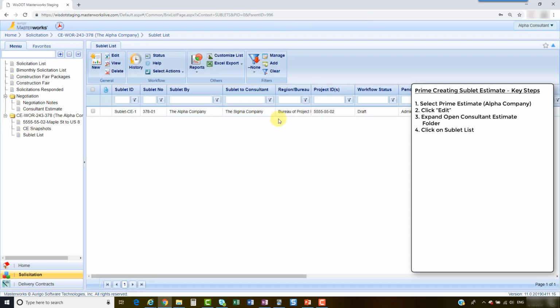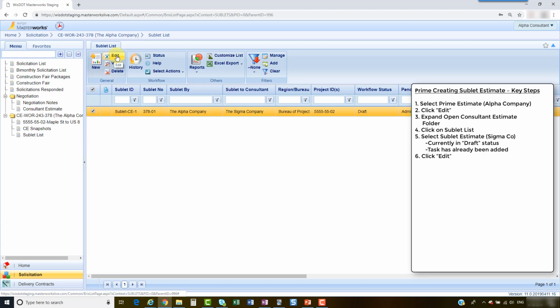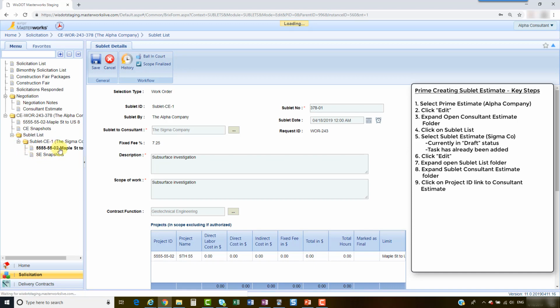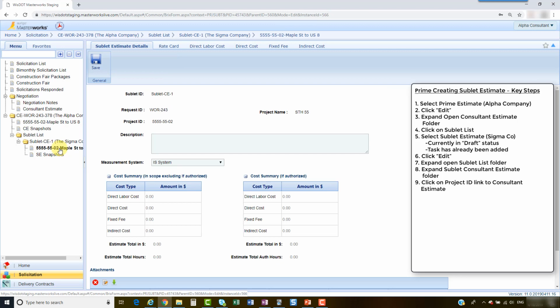I have a sublet to the Sigma company. I want to go in and edit it. Click the check mark and click Edit. I'll expand open the folder on the left-hand side and expand it open one more time and click on this project ID.